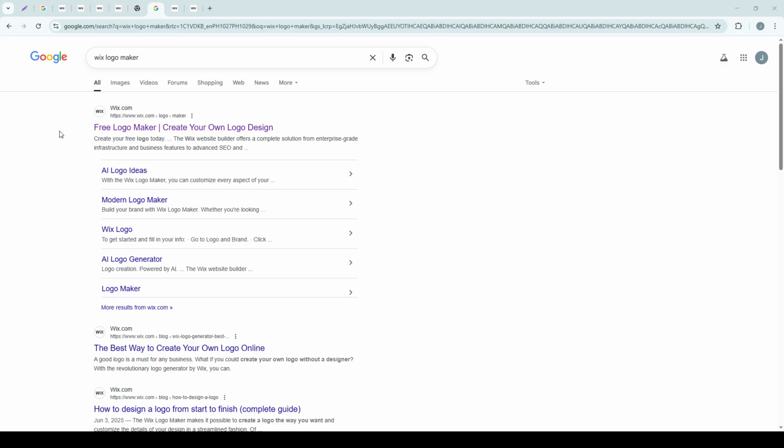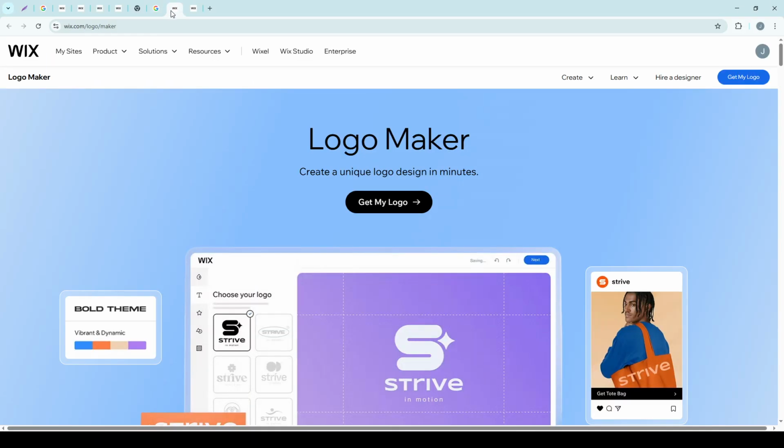The first step is to open the Wix Logo Maker. You can do this by navigating to the Wix website or directly searching for Wix Logo Maker on your preferred search engine. Once you're there, you'll need to either log into your existing Wix account or create one if you haven't already. It's a straightforward process, and once inside, you'll find a user-friendly interface that guides you through logo creation.